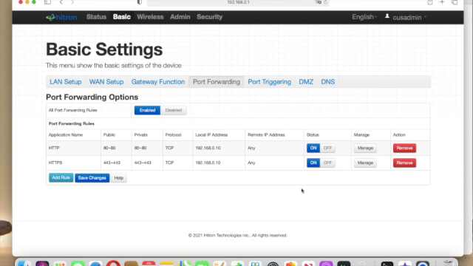I'm not going to make it accessible from the public internet, and partly that's because I know I'm not going to be connecting to it from anything outside of my private network. So once you've done that, once you set that up, you hit save changes.